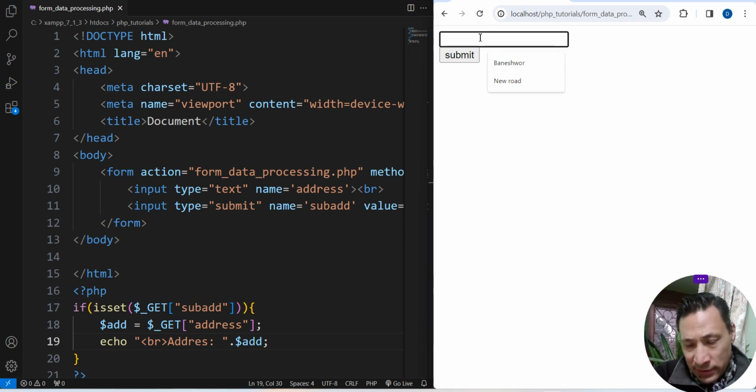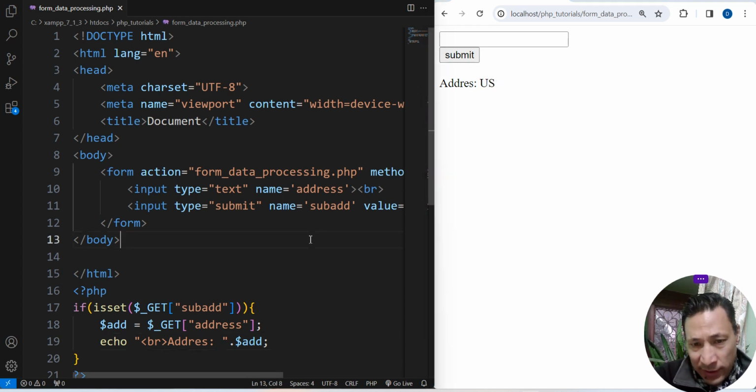Now refresh this. Let's write Nepal and submit. Now we can see the address has been submitted. If I write US, then it will be US. In this way, using this PHP method, we can display the value that has been sent by the user using the form.